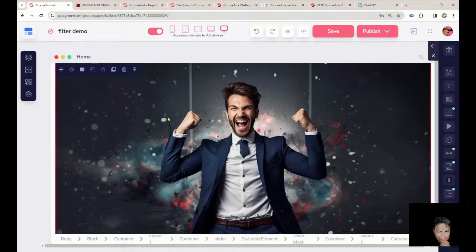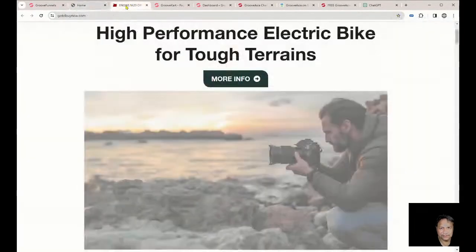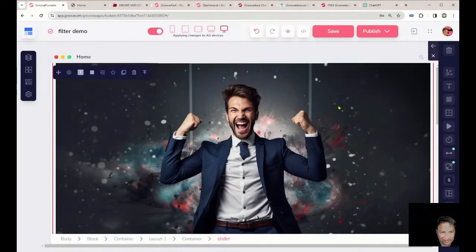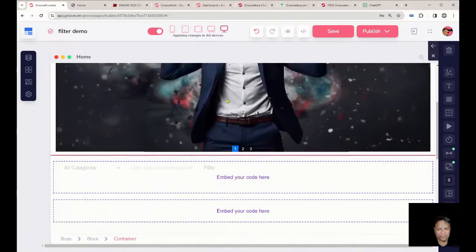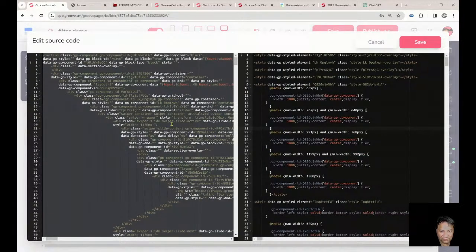Let's see if I can get the code for that particular one. Slider block. I just really want that. That's all I'm after. Oh, sorry. Oh, here we go. I just want the code for that container. Let's try that. Let me just get the code for that again. I'm going to copy that part there.